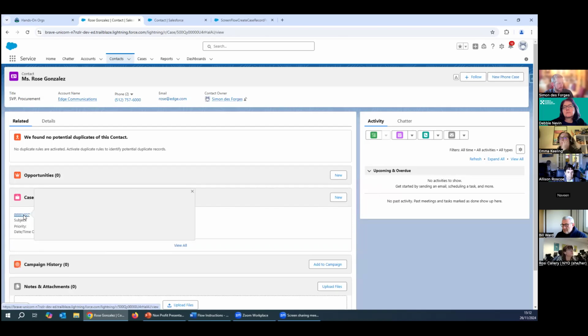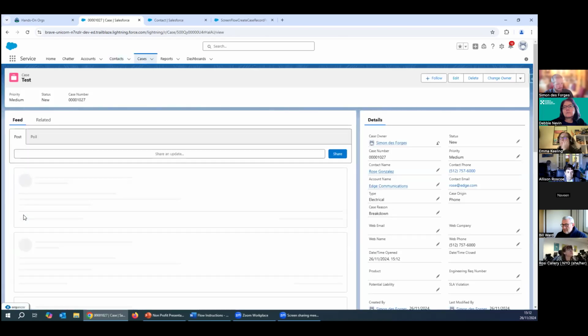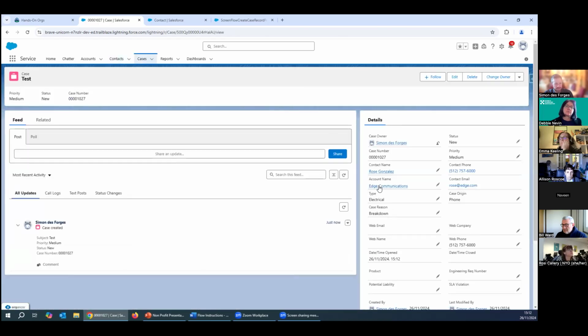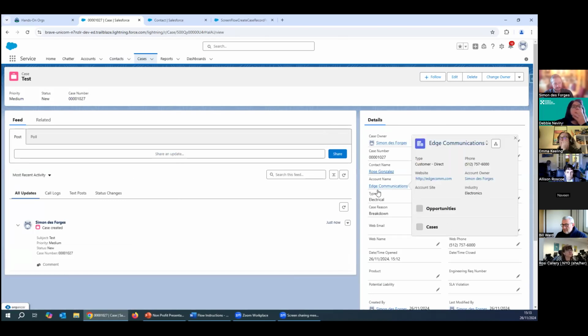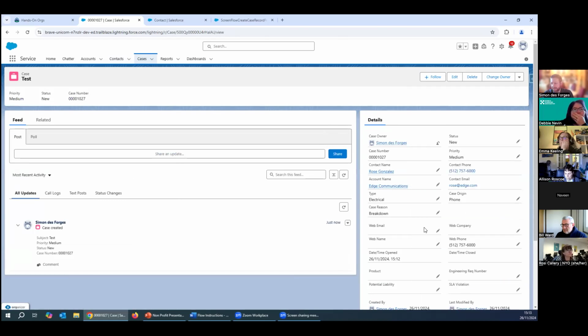And there is our case. Created with all our values. Pulled in the account, it pulled in the contact, and then it mixed the values that we wrote in ourselves.